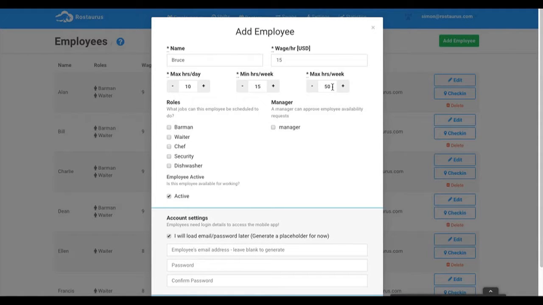Again, by contract, Bruce might be told he can't work any more than 50 hours in a week, or you may have made no such commitment, in which case you're best to leave this number as high as possible, as it will give you more potential solutions.